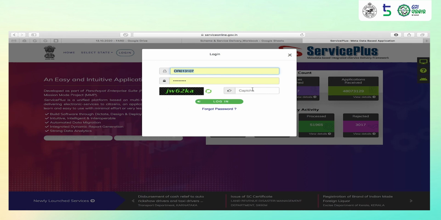Use your BVO credentials that have been shared by the state to log in on the portal. Enter your username and password and then enter the CAPTCHA. Then click on the Login button.